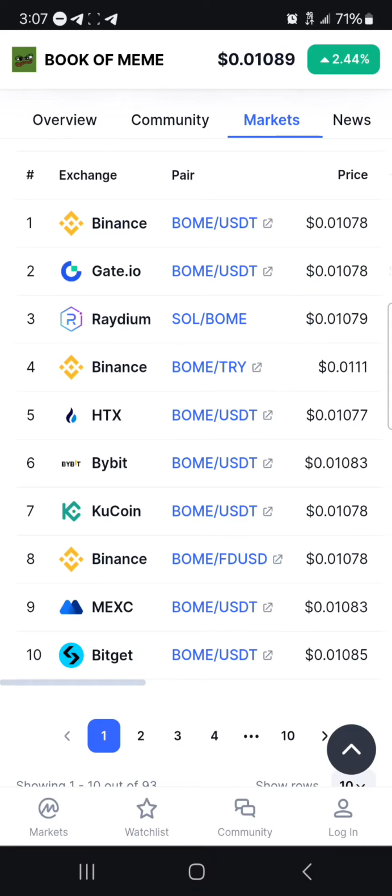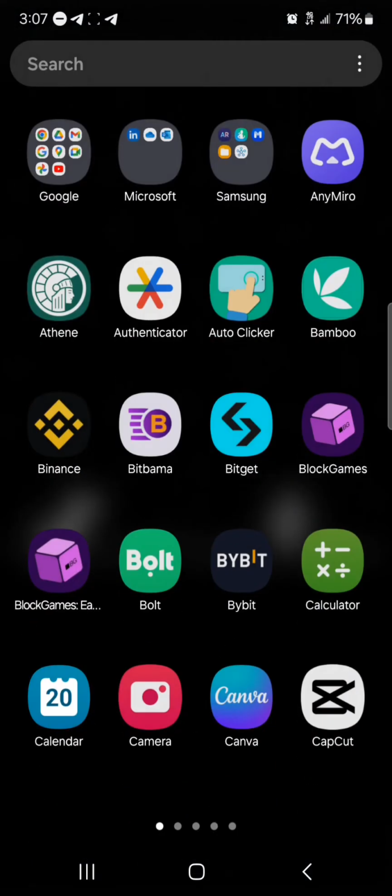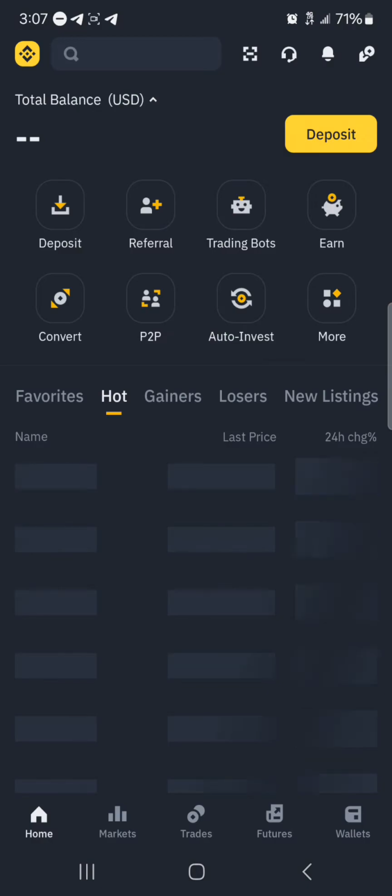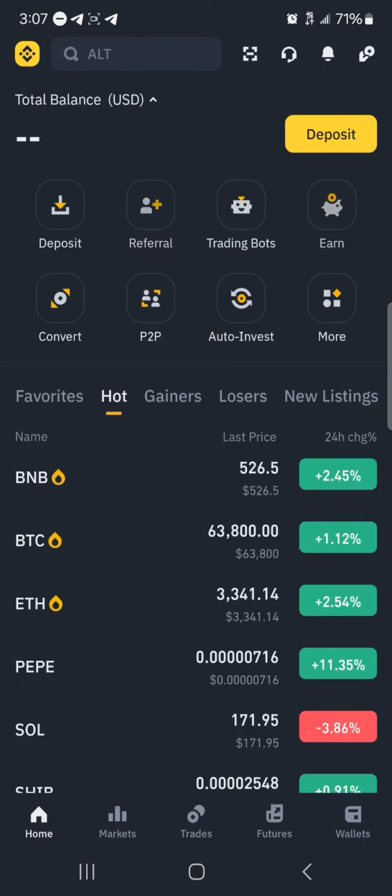So all you need to do now to be able to get this token on a centralized exchange is minimize and open up your Binance application. Once you've opened up Binance, make sure you have an account on Binance.